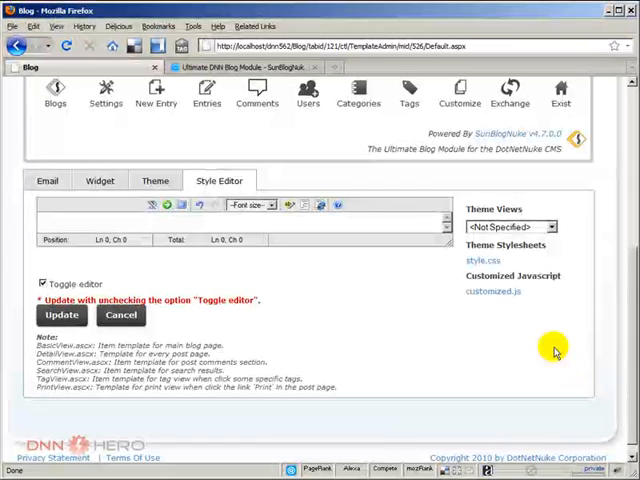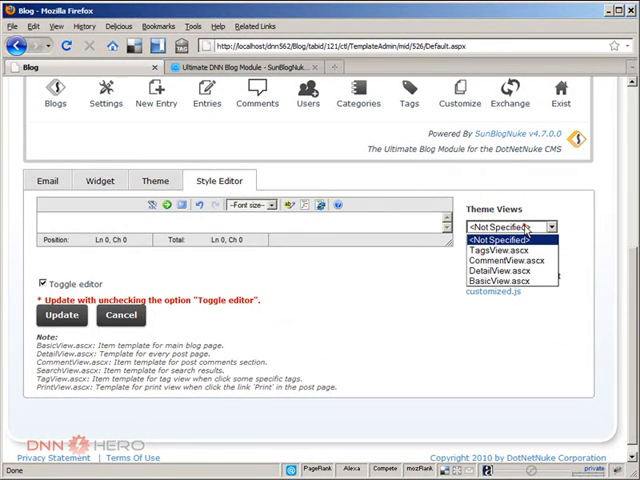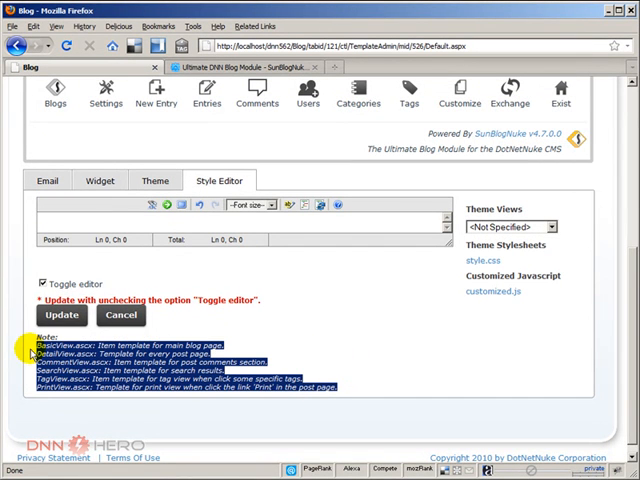Now under the style editor you can select a couple of different theme views. And as you can see, you have a text view, comments view, detail view, and basic view. Basic view is the one that dictates the way the list of posts is displayed. And you can see under notes here a description of each one of those different views. I'm just going to select basic view.